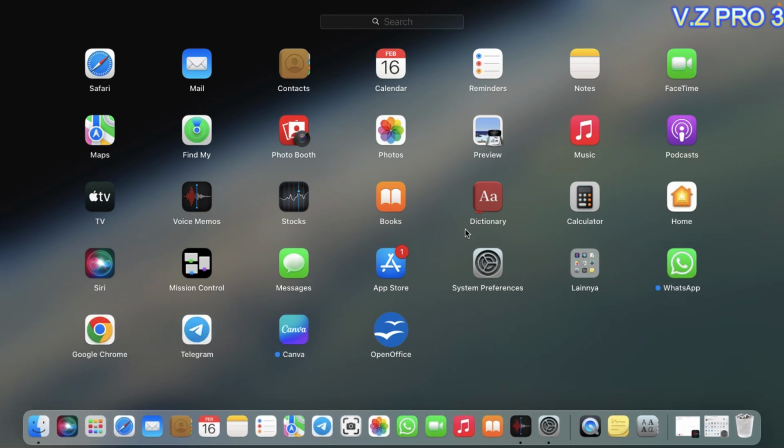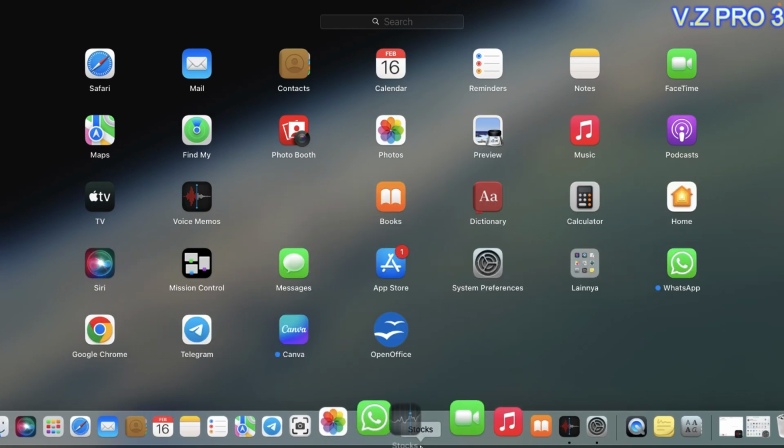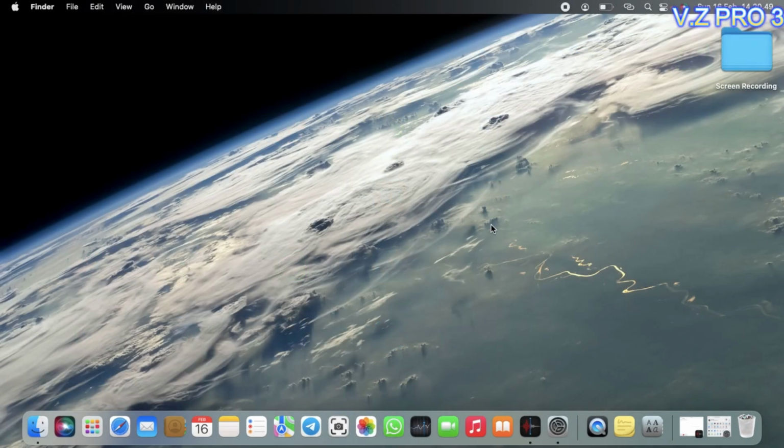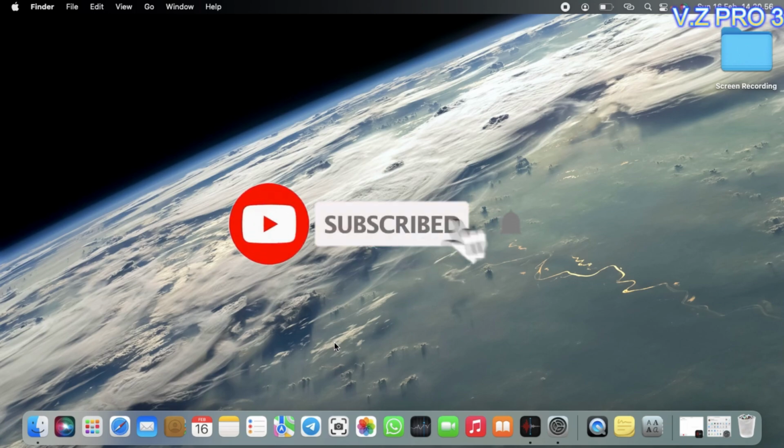So simple. You don't need to open your system preferences or your settings on your MacBook. You can just drag the apps to your dock. So simple, right? So that is how to add apps to your MacBook Dock.